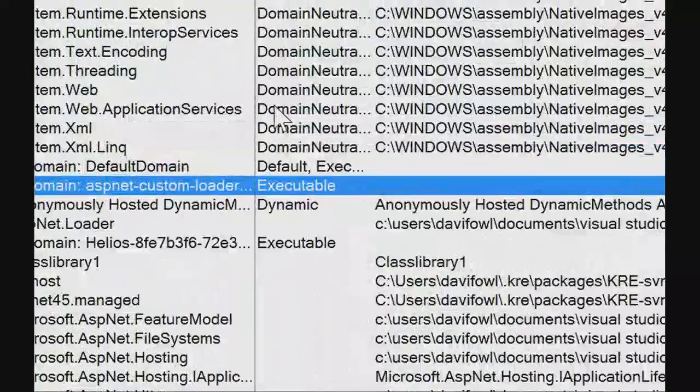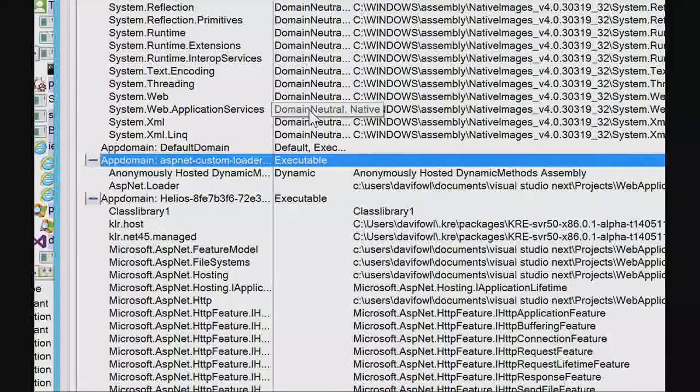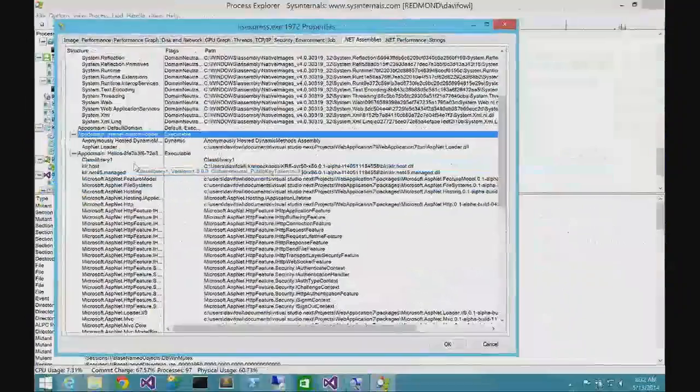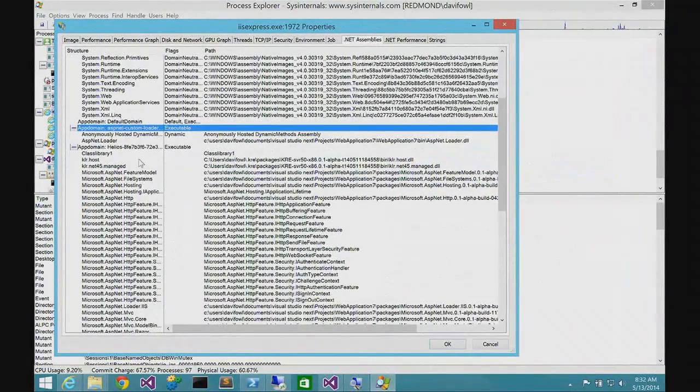Could you zoom in on that right there? So that's the ASP.NET custom loader. That's the hook in 4.5.1. And that's the magic. Okay, cool. Then that guy calls back into the KLR host and says, create me a runtime, create me a K runtime, which does more loading of assemblies.